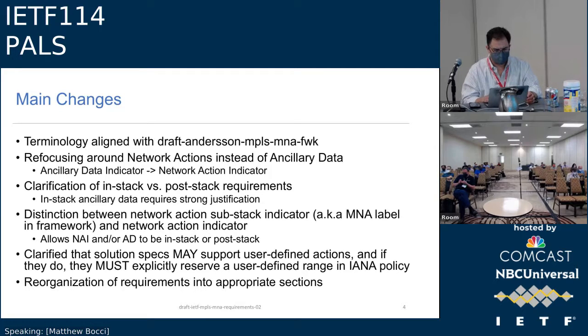We also clarified that a solution spec may support user-defined actions. And if they do, they must explicitly reserve a user-defined range in their IANA policy for any registry that they define. And we also reorganized the requirements into appropriate sections around the network action substack indicator, the network action indicators, and the ancillary data, and also a set of generic requirements. Next slide.